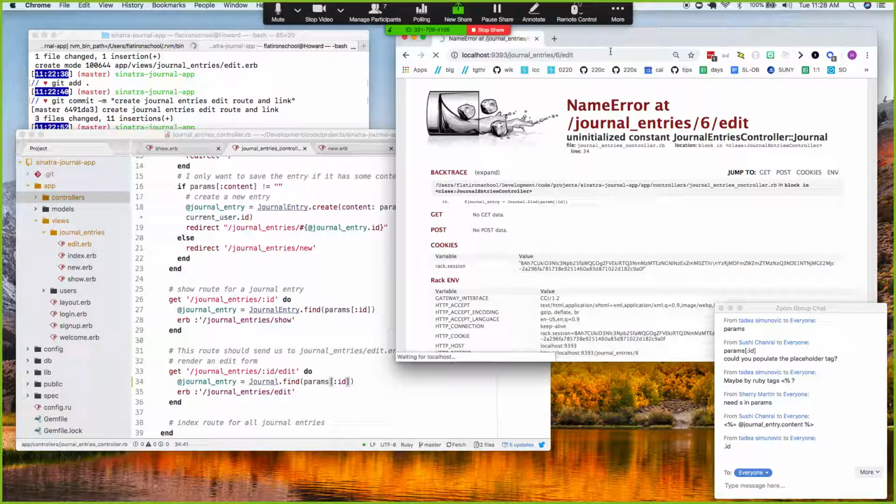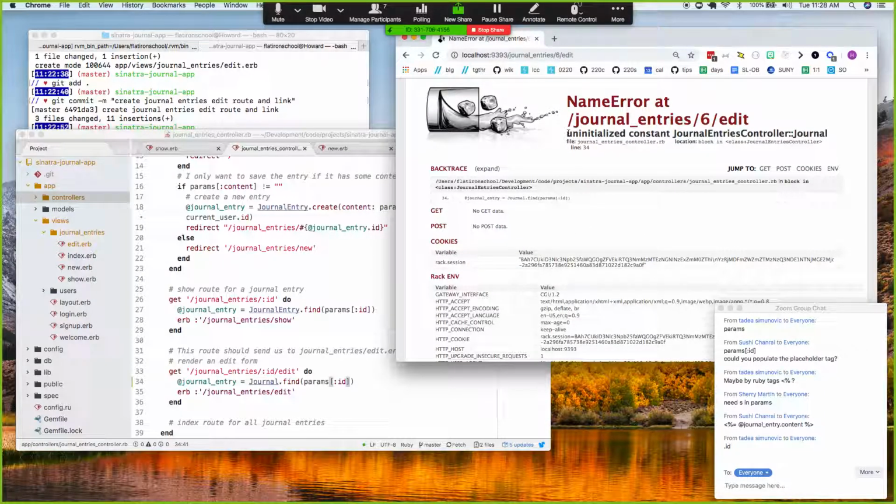I love it. So I'm going to try that again after I've fixed params. And I still have a problem. Great. Okay, so let's see what the problem is now. I don't have a class called journal. Notice that this error is rather explicit. Uninitialized constant in journal entries controller journal. Why does this say constant and not method or variable, by the way?